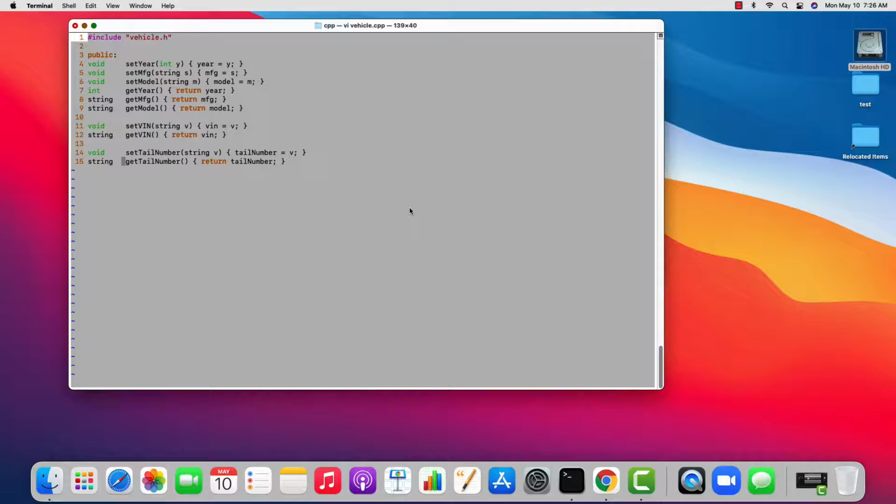But you might be wondering at this point, wait a minute, how is the compiler going to know that this set year goes with the vehicle class, and that set VIN goes with the car class, and set tail number goes with the airplane class?